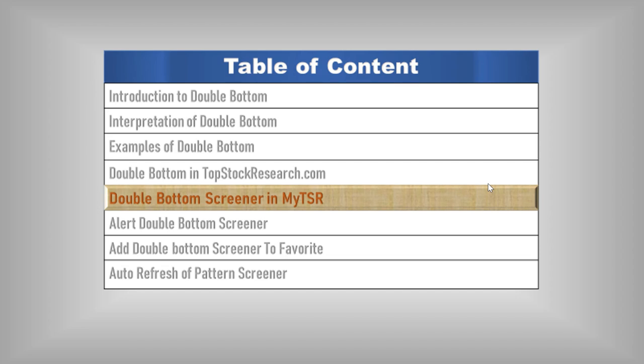So what we have done is create a single page application wherein the screener, charts, alerts, adding to portfolio, and adding to watch list can all be done in one single screen. And most importantly, there's no limitation on the number of records available, and there are no advertisements. So let's jump into a double bottom screener at MyTSR. Even if you are not looking to subscribe, or you don't have a subscription, we would suggest you have a look at it to get a feel for what you would be missing if you are not subscribed to MyTSR.